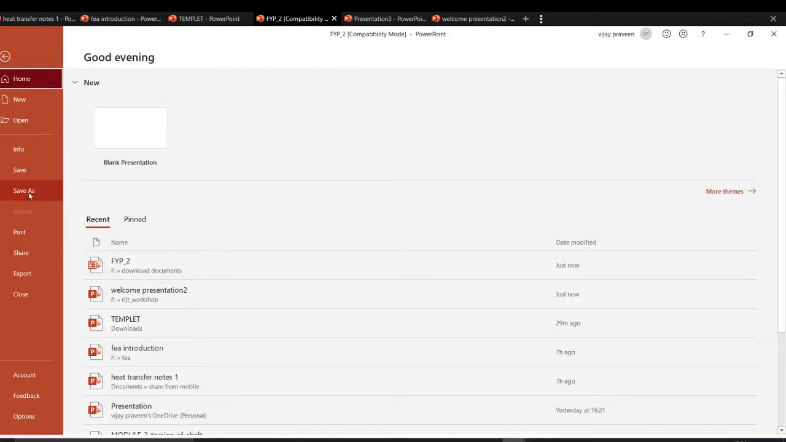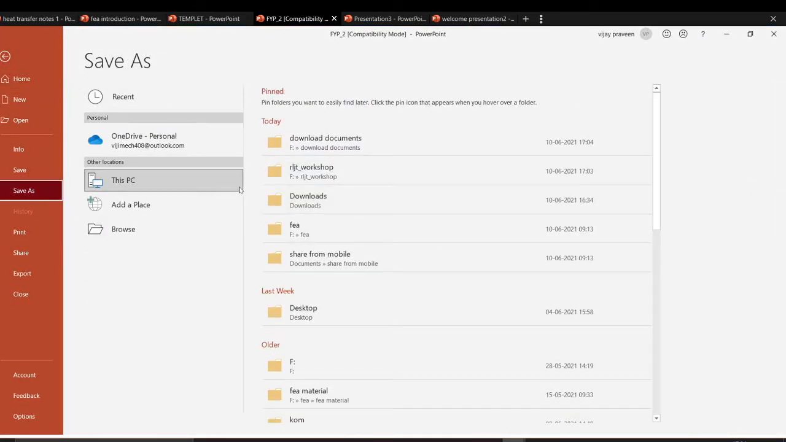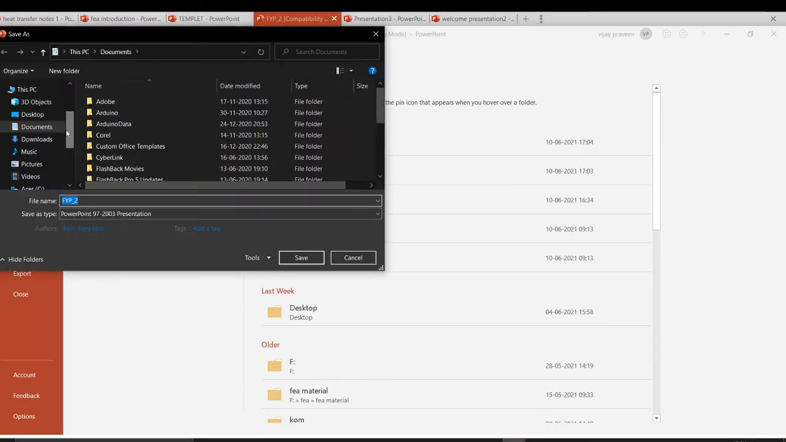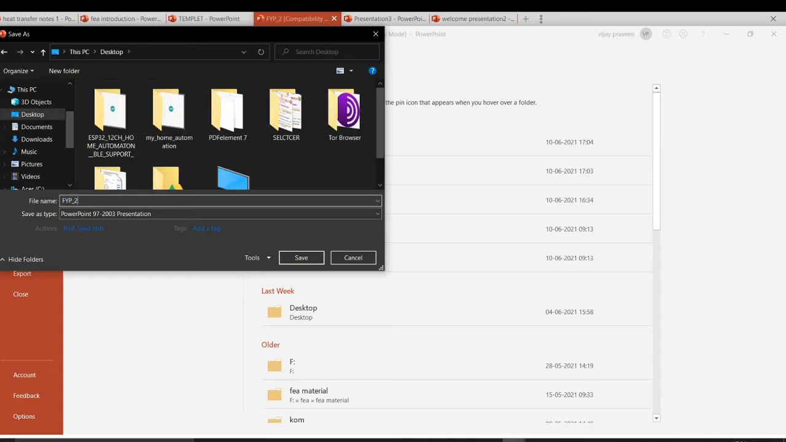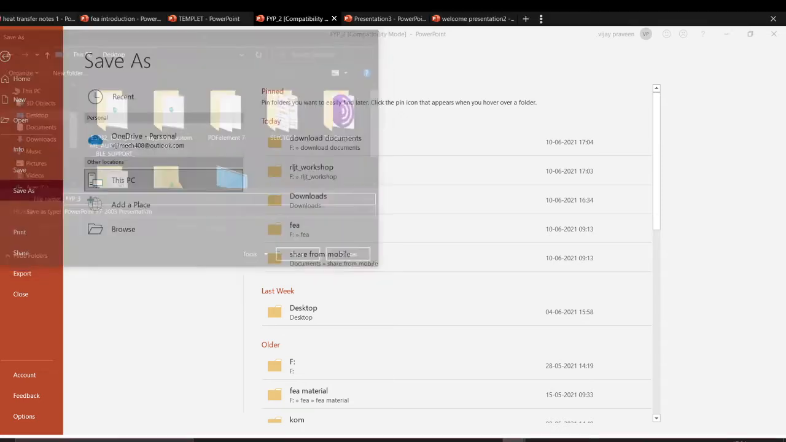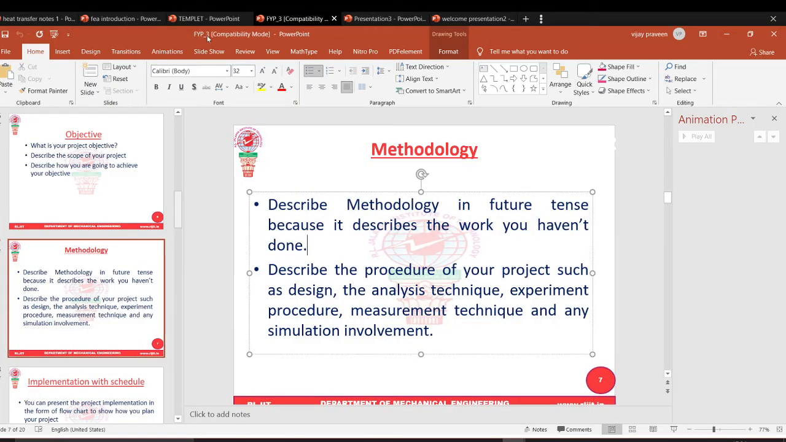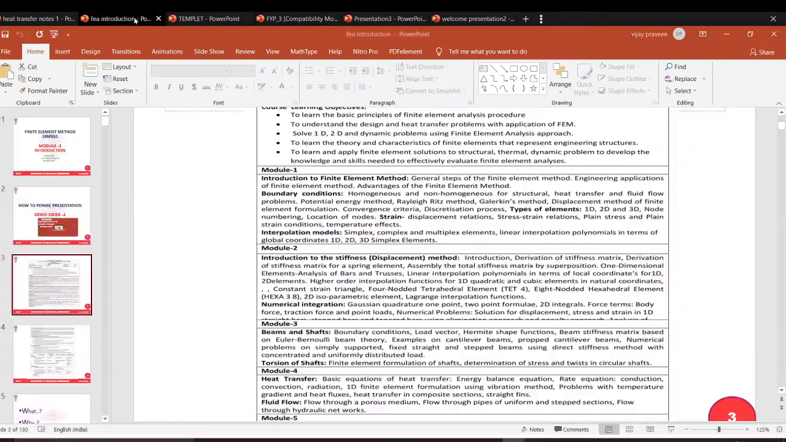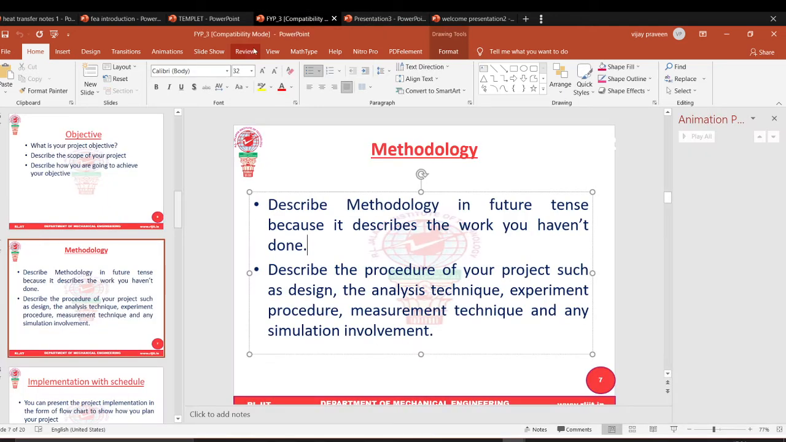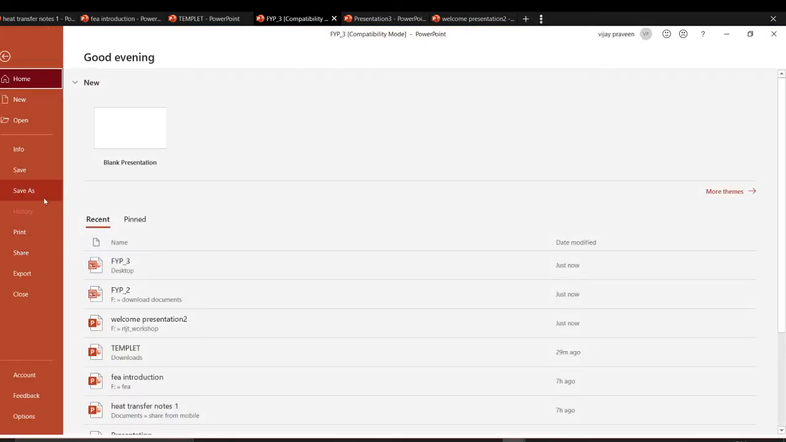The next one is save as. Save as means suppose I want to make a duplicate of the same file. Then I can go for save as, click on My Computer, and suppose I want to save it on the desktop, I need to give a different name, let us give FIP3. Automatically, you can observe here, the name has changed to FIP underscore 3. Before I was working on FIP, now it is changed to FIP3. Now it has created another duplicate file. So that is known as save as.